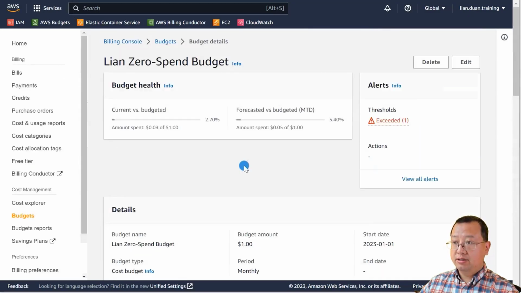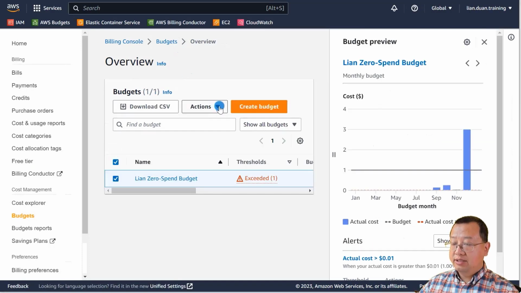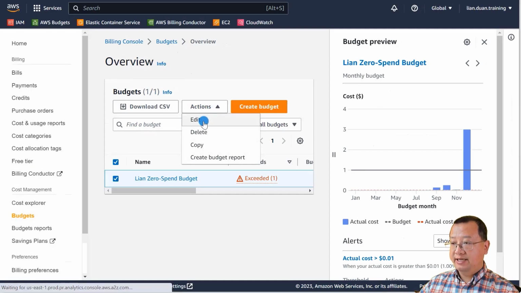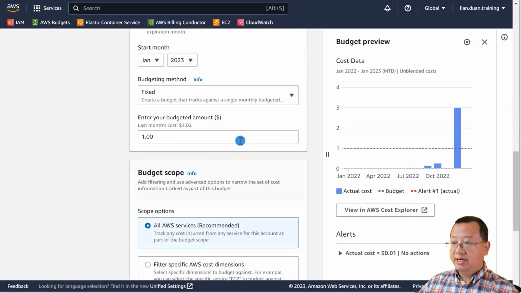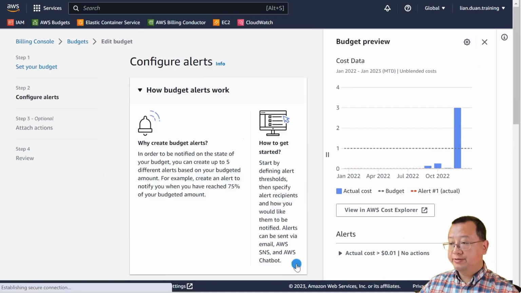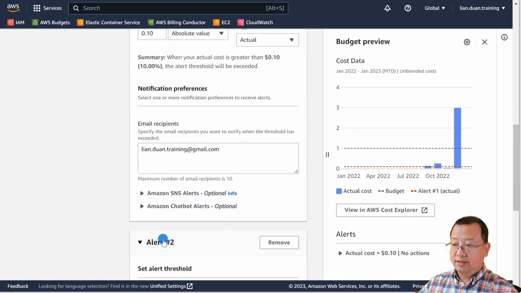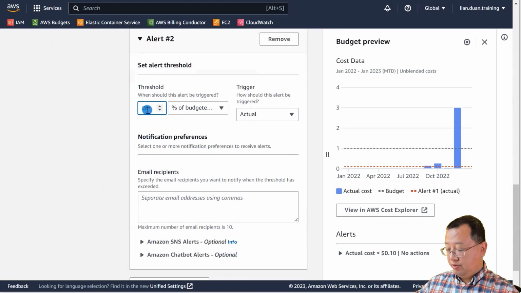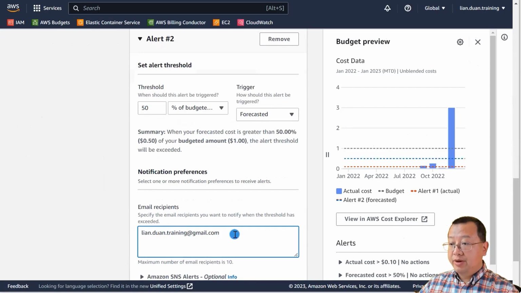Let me change the alert to set forecasting. Back to the alert list, select the alert. In the Actions drop-down menu, select Edit. Set budget period still monthly. Same budgeted amount. Go to the next page. Increase threshold from 1 cent to 10 cents. And add a second threshold. For the forecast, when we reach 50% of the budget, change the trigger to forecasted. Same email address.